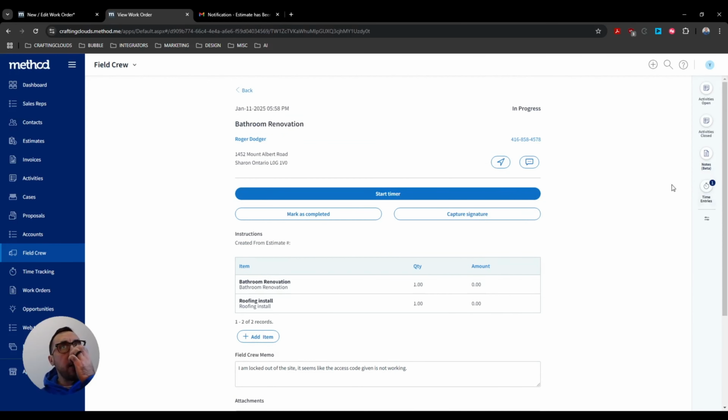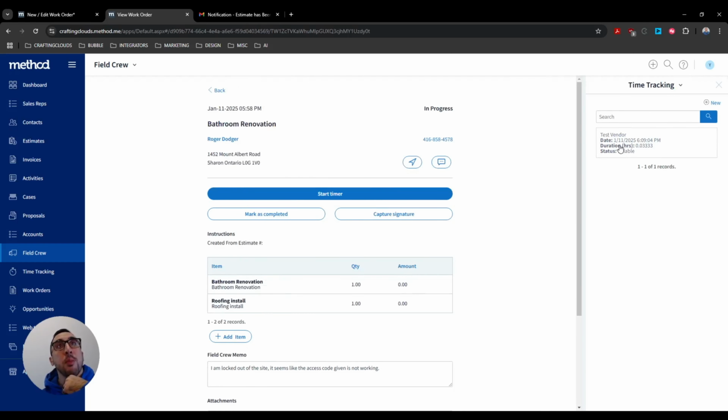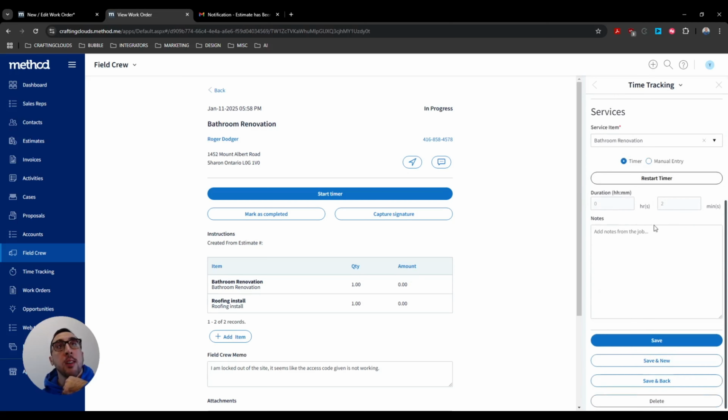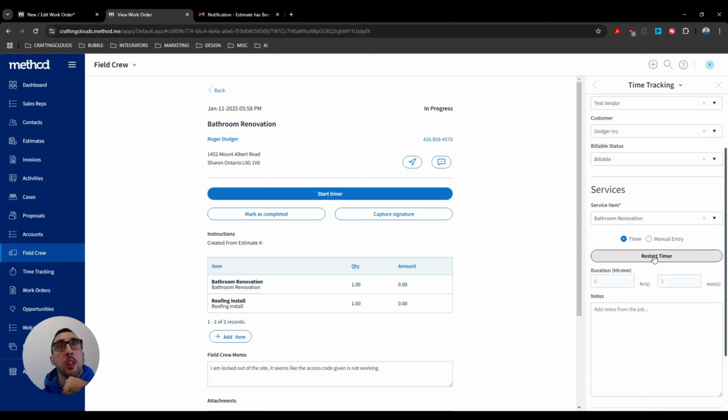So I think right here, this is our app ribbon. So right here, it's logging the time entries that have been made. So you'll notice here right away, it shows exactly my employee record. So this, again, ignore, this is just test data. The billable status, as well as the duration. So, we only had the timer on for 2 minutes. So we can either restart the timer for this, or we can do a manual entry as well.